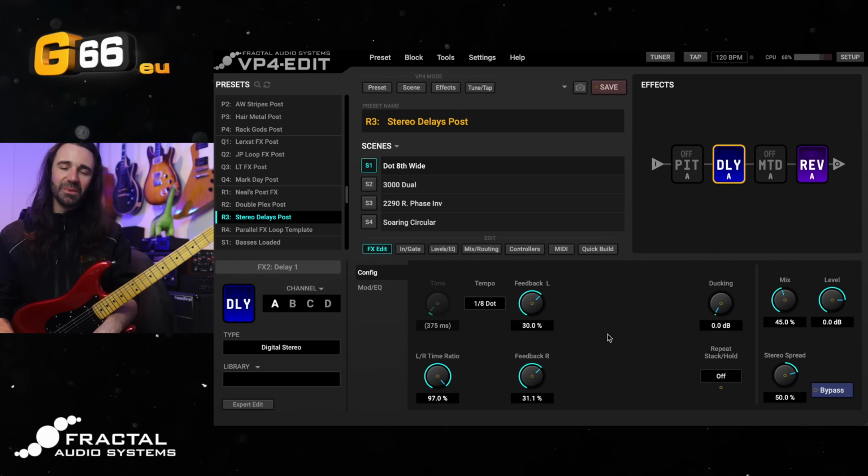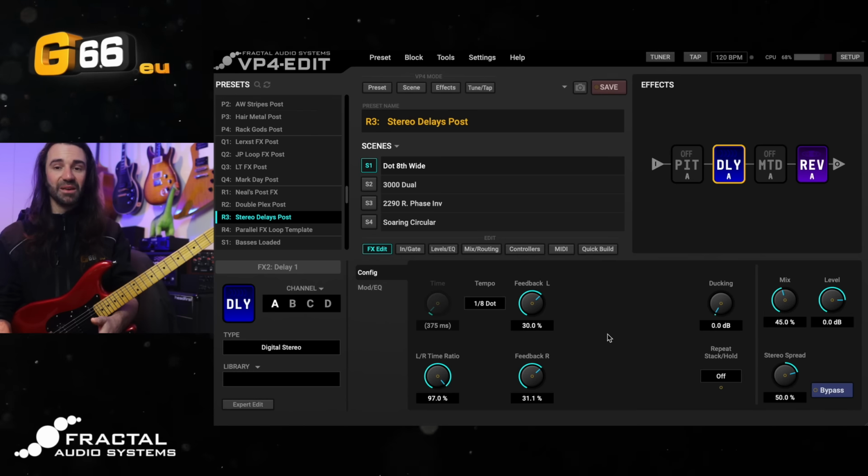On today's video, we're going to be using the VP4, and I want to show you how to set up expression control of time-based effects like delay and reverb. This is a really handy way to set up your reverb and delay to give you fine control over them when you're playing lead or rhythm guitar. It can also get around having to stomp on a bunch of extra switches and add some really nice versatility to any of your VP4 presets.